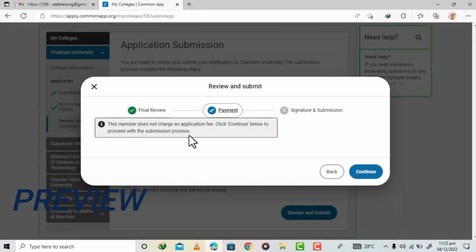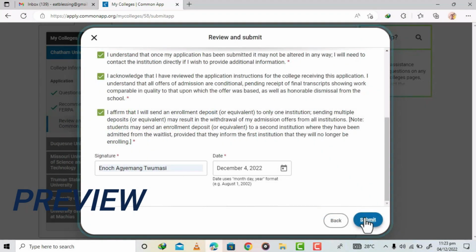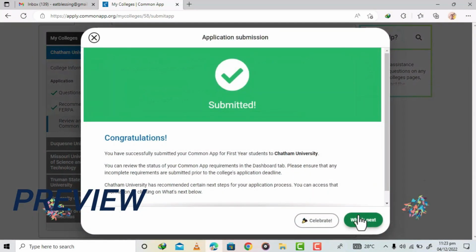It says this member does not charge an application fee. That is why I told you not to worry about it. Then you click on submit. Hooray. So all you've got to do is celebrate.